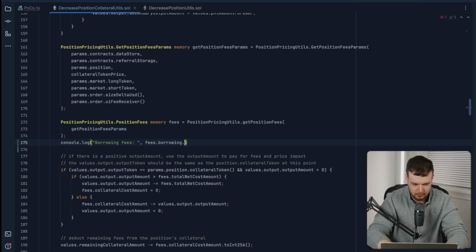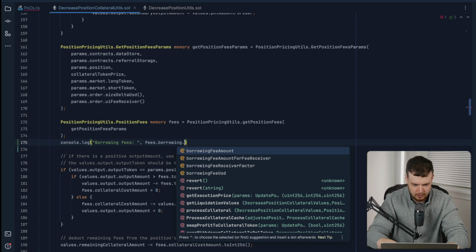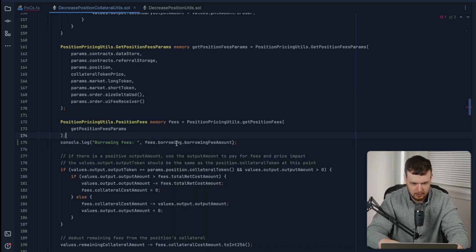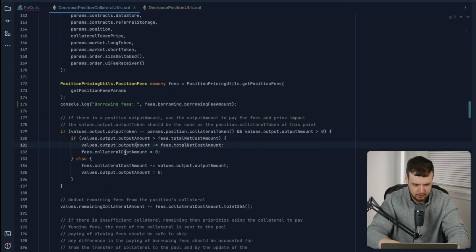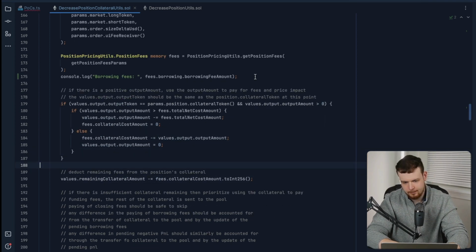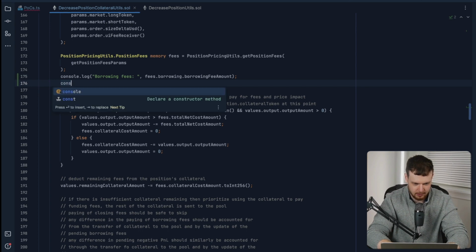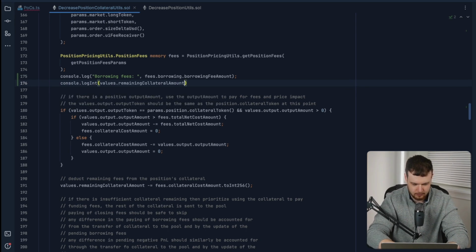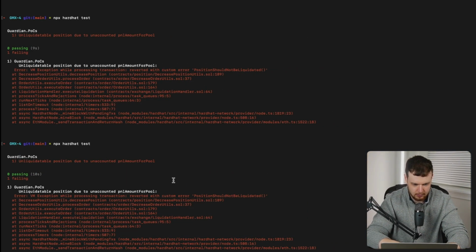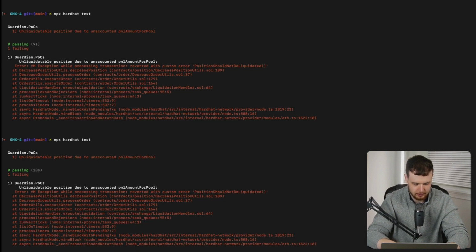Fees.borrowing fee. We'll do amount. This should be in the collateral token. So we can do that. And then let's log what the collateral amount is up here. And that's going to be an int. So let's see. Okay. Log this again.